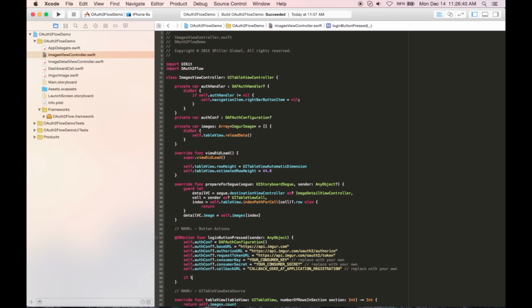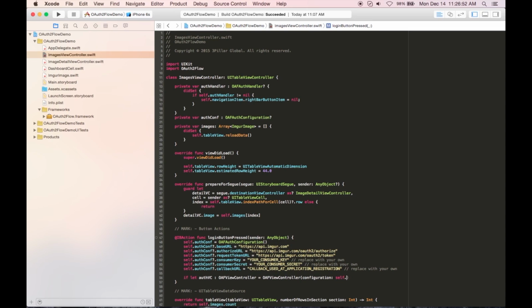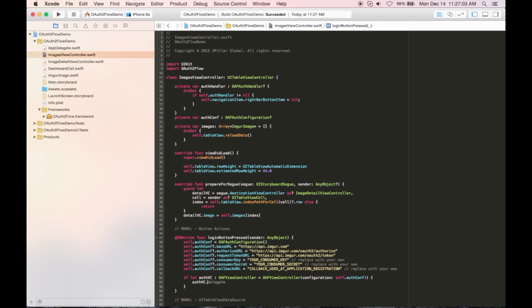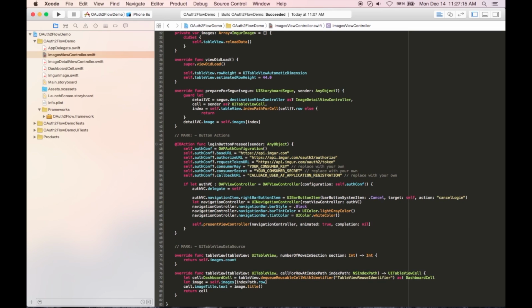Create a view controller and pass it the configuration. Add yourself as delegate in order to be told if the authentication process was successful or not. Now we can present the view controller as we please, in our demo as a modal.